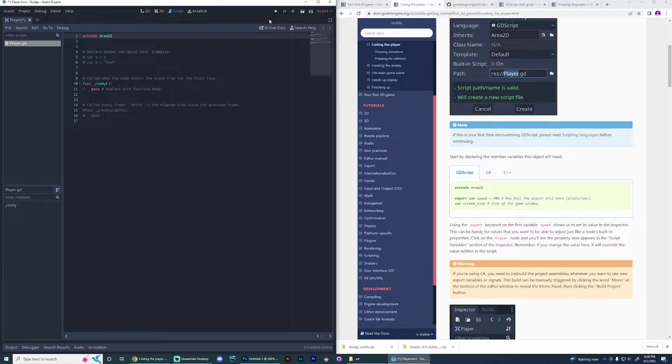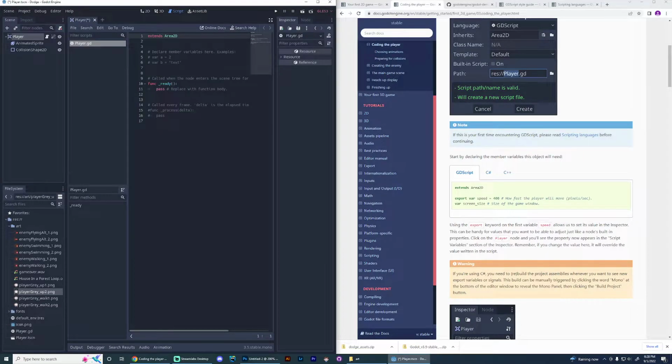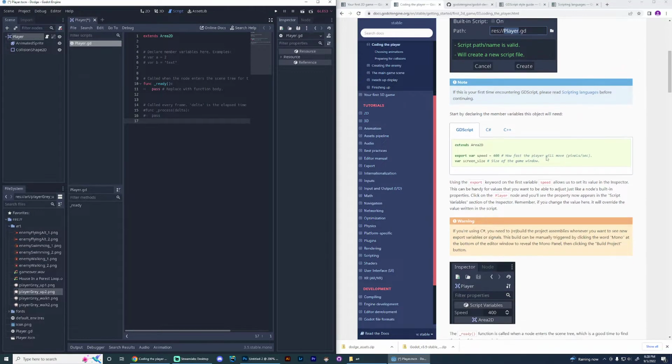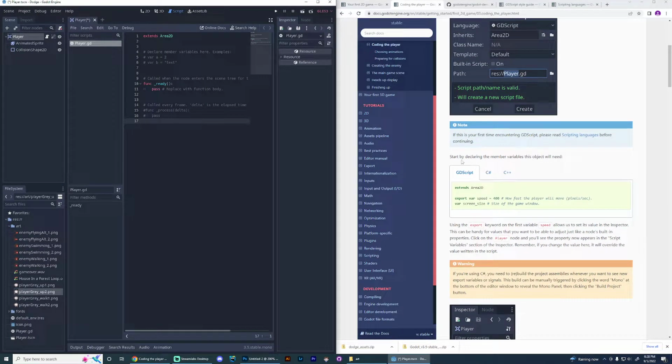Oh, here, what does this button do? Nice. This way we can have lots of room for text, which I don't think we need right now, but it's always good to know that we can. Okay, cool. Yeah, I'm already a fan of Godot. It's pretty well thought out. I like it. Alright, start by declaring the member variables this object will need.